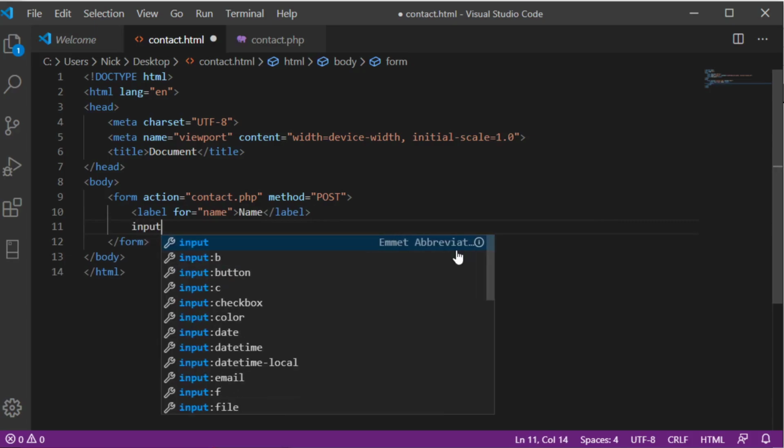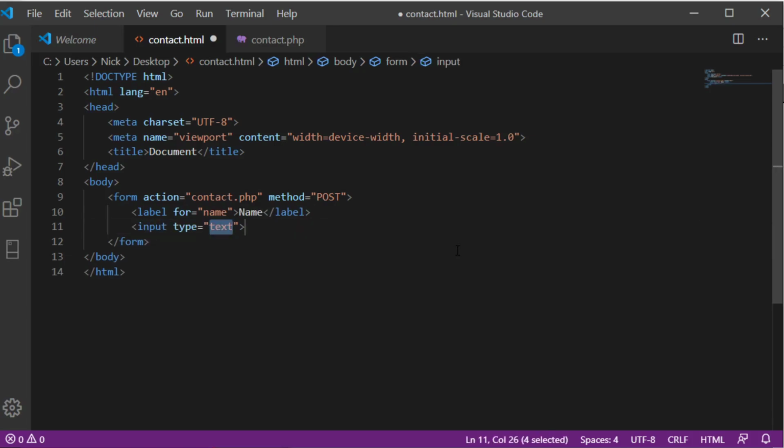And we need another one for input. The type is text. We're going to give this another attribute of name. The name and the for attribute on the label need to match each other. That way they know that they're associated together. And we're going to give this an HTML attribute called required. And that is going to require this input element, and you can't submit this form until there's something in that element.